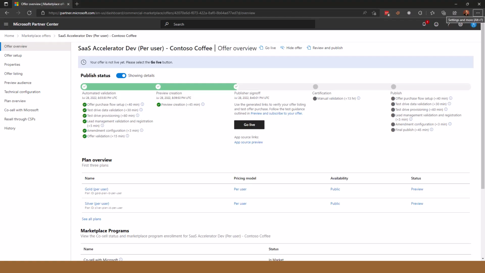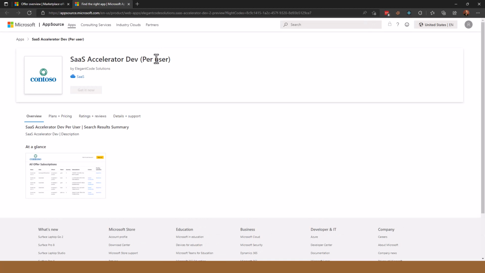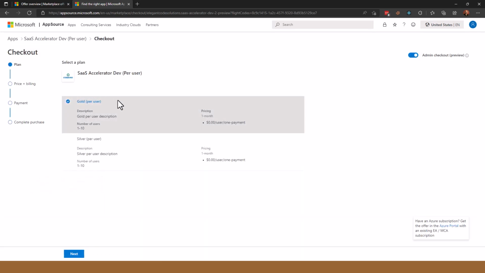Partner Center allows a preview of this capability before we actually go live. It's in the publisher sign-off phase. We're going to select AppSource Preview, which will bring up a page that is exactly what your customers will see after they have found your product in AppSource and they've decided they want to get it now and buy it. So they're going to select the button, Get It Now, and this will take them through a purchase process.